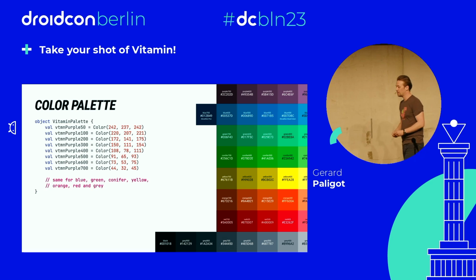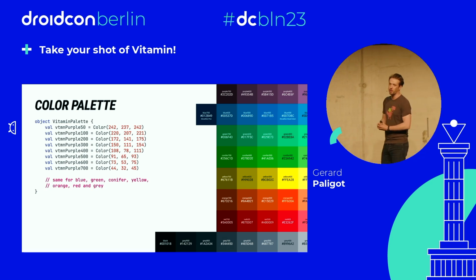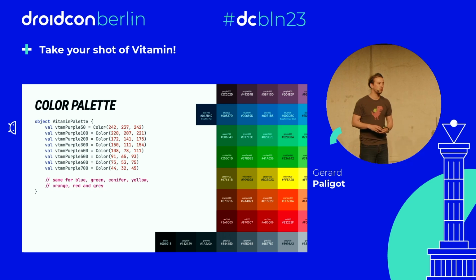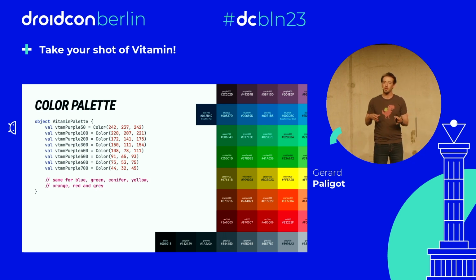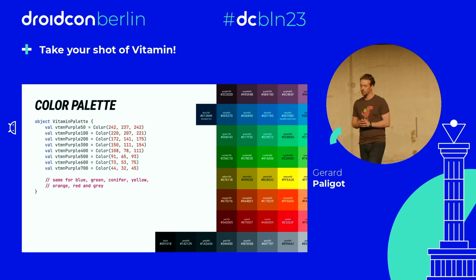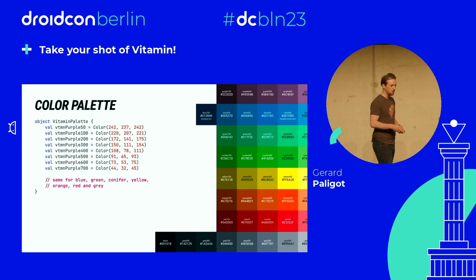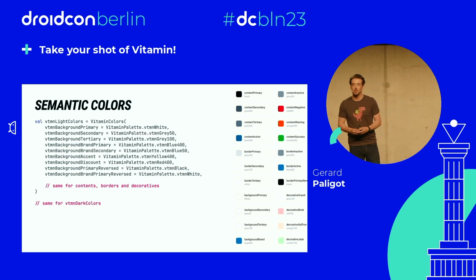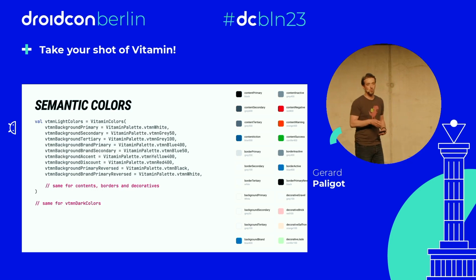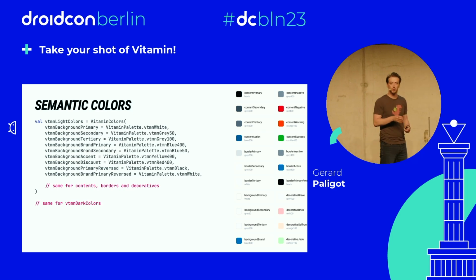Let's see the foundation. So first here you can find the first element in the foundation, the color palette, which is accessible from an object class named Vitamin Palettes, with all variants of each color inside. So you can find here an example with purple color, but you have the same thing with blue, green, conifer, etc. This palette is not used by our components or by the final application, of course. They are using semantic colors. You can find here an example with background, but we also have the content, borders, and decorative semantic colors.